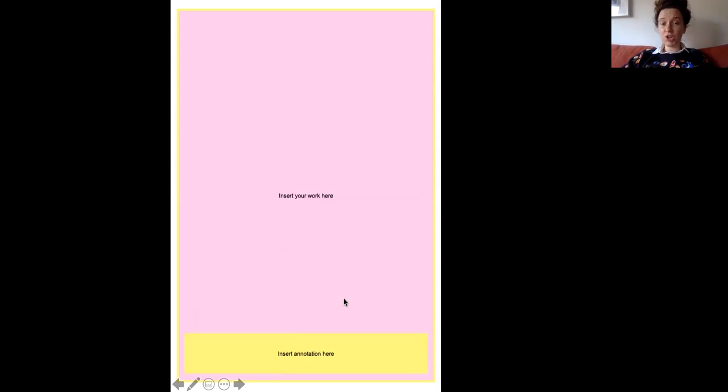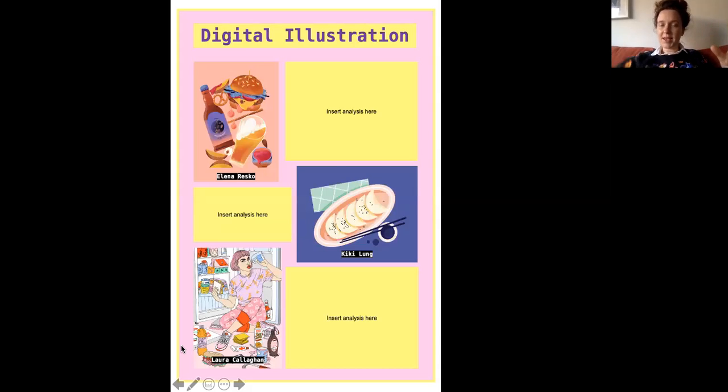And then page 2, you can insert a picture of your work. If you want to turn it to the side, so it's portrait, that's fine. It doesn't matter too much, however it fits best. And then you can insert annotation at the bottom. So you can write and explain about the connection between your work and the artist you studied, why you've done what you've done, what you learned from doing it. So that's your first double page.